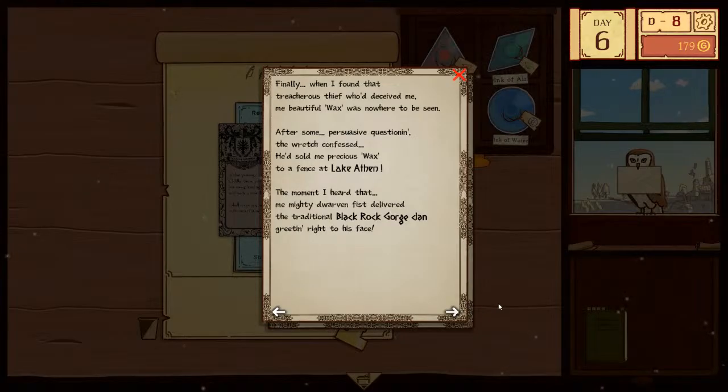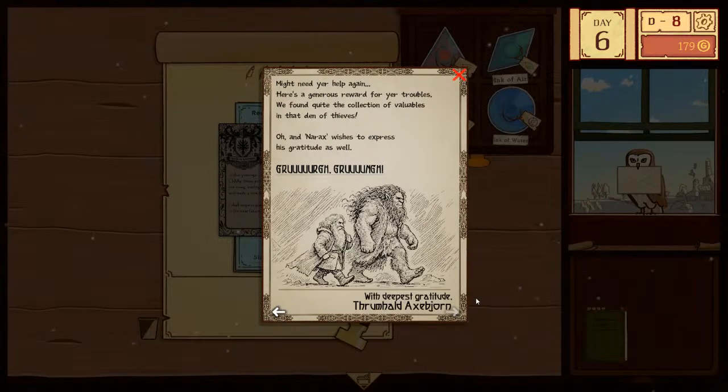Finally, when I found that treacherous thief who deceived me, the beautiful wax was nowhere to be seen. After some persuasive questioning, the wretch confessed. He'd sold my precious wax to a fence at Lake Athen. The moment I heard that, a mighty dwarven fist delivered the traditional Blackrock Gorge clan greeting right to his face. I might need your help again. Here's a generous reward for your troubles. Found quite a collection of valuables in that den of thieves. Oh, and Narlax wishes to express his gratitude as well. With deepest gratitude, Trampled Axebjorn.